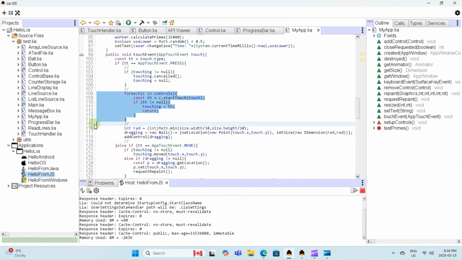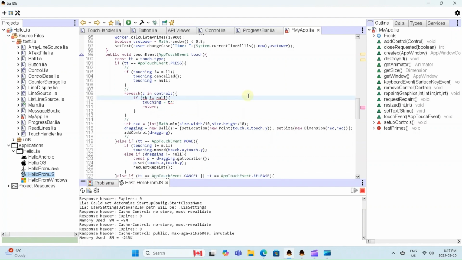This section here iterates through the controls to find the first one that provides a touch handler object. The first line invokes the startTouch method and saves the result in a constant. And then an if statement is used to test if the constant is not null. With Lia, we can combine this very common pattern into one statement.